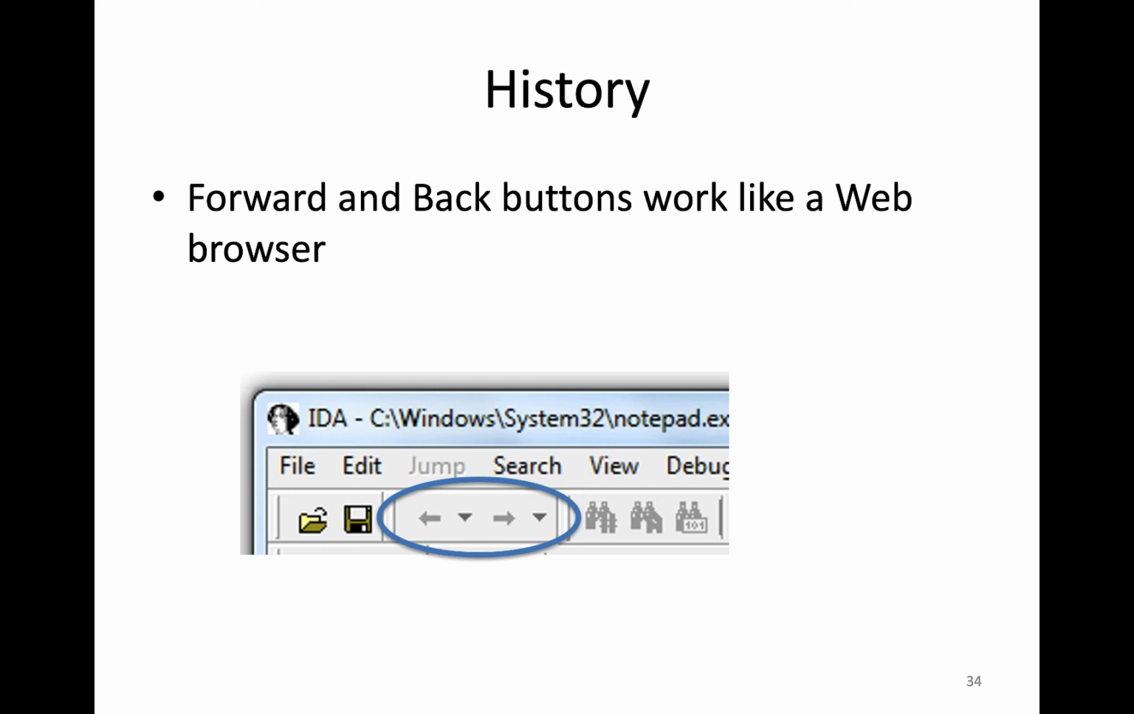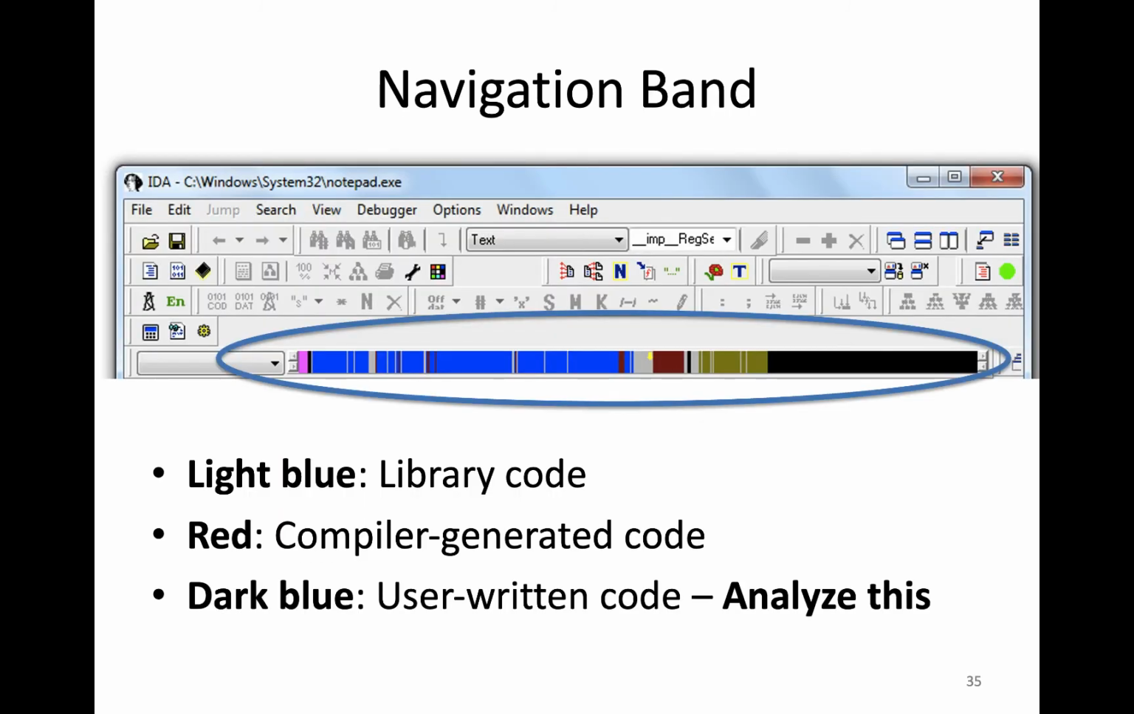And history is useful. It's essentially like a forward and back button. So if you go to a bunch of functions and then you think, oh, I want to go back to that function I went to before, you can just see what your execution trace was. And there's a navigation band at the top that shows how your code is broken down: light blue is library code, red is compiler-generated code, and dark blue is user-written code. And this is usually what you want to analyze.